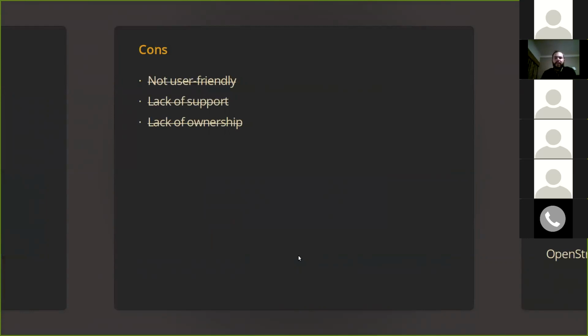So those are all not really cons. I can't think of any cons off the top of my head with open source software that only apply to open source software and aren't general cons of software in general. Repeating myself there.